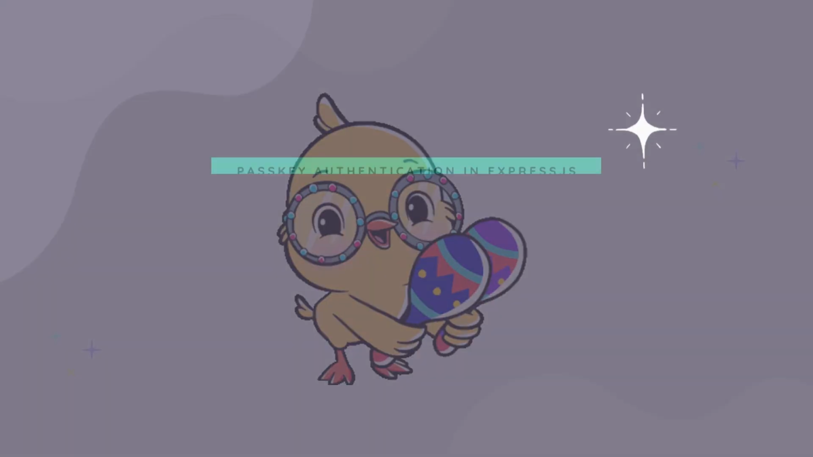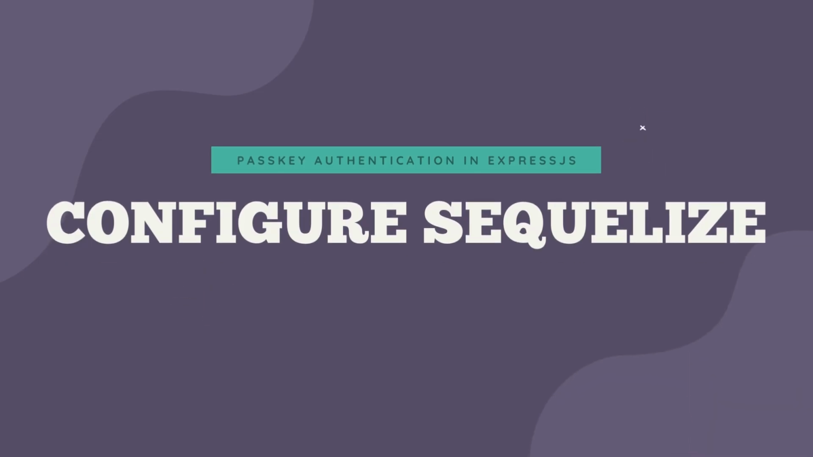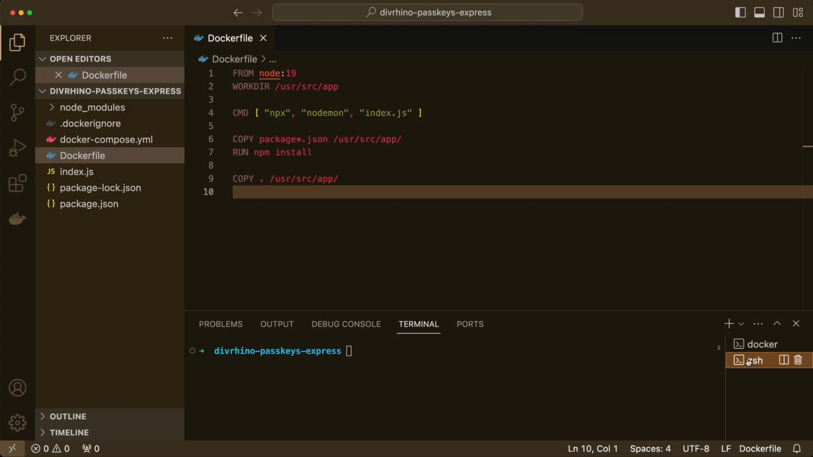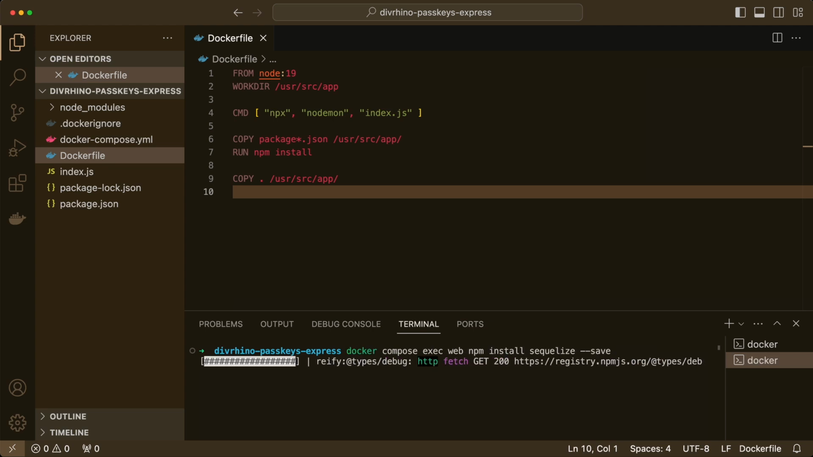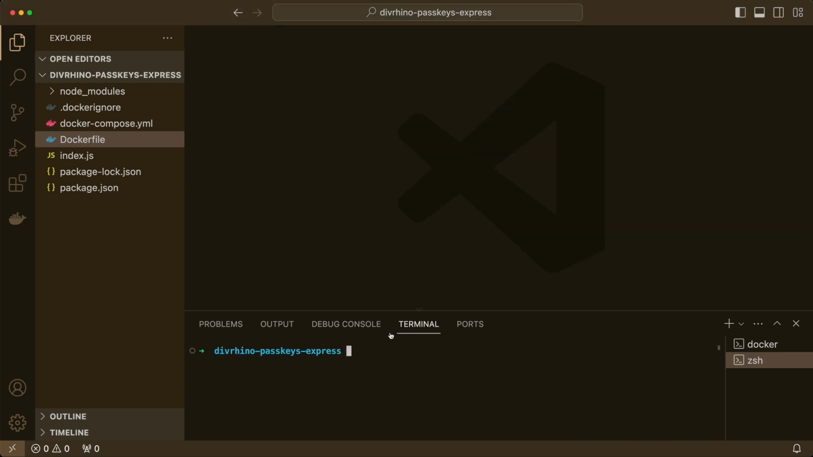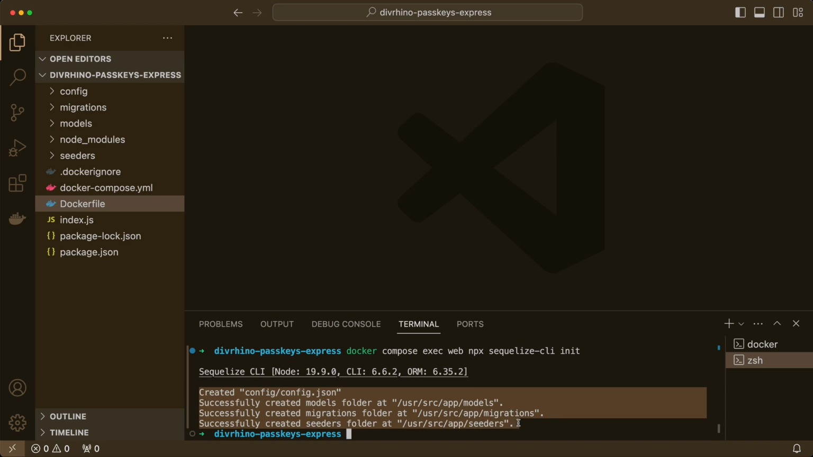Let's keep going. In this section, we will set Sequelize up as our ORM. While our app is still running, we can open a different terminal tab and install the Sequelize package. Then we can also install the Sequelize CLI package as a dev dependency. Once that is installed, we can initialize Sequelize for our project using the CLI tool. This command will create all the files we need.